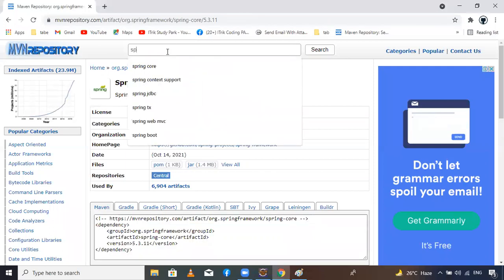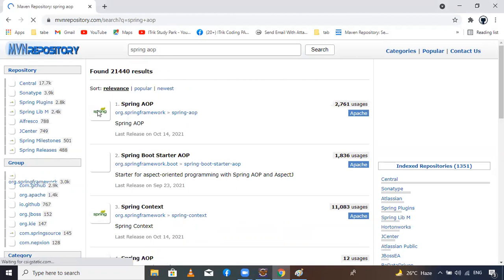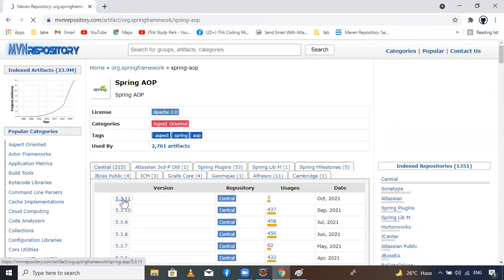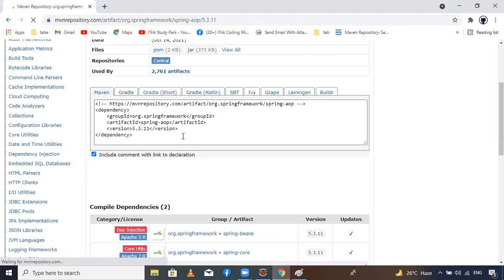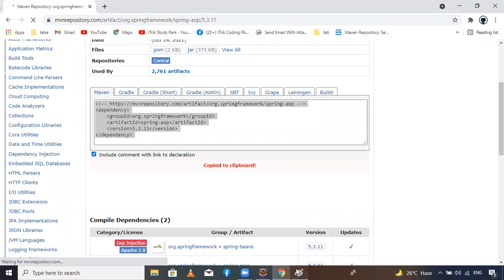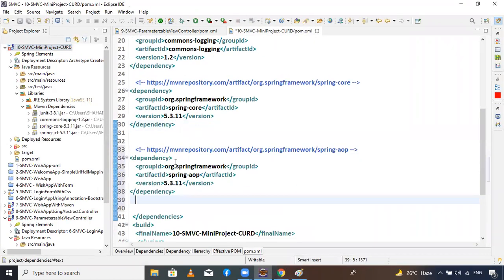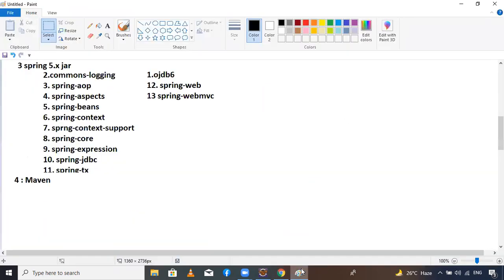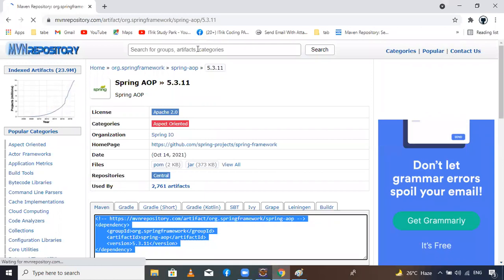Spring AOP jar is required. Spring AOP, Aspect Oriented Programming 5.3.11. Copy this and here paste. Paste it. AOP is ready. And the next jar required is Spring Aspects.